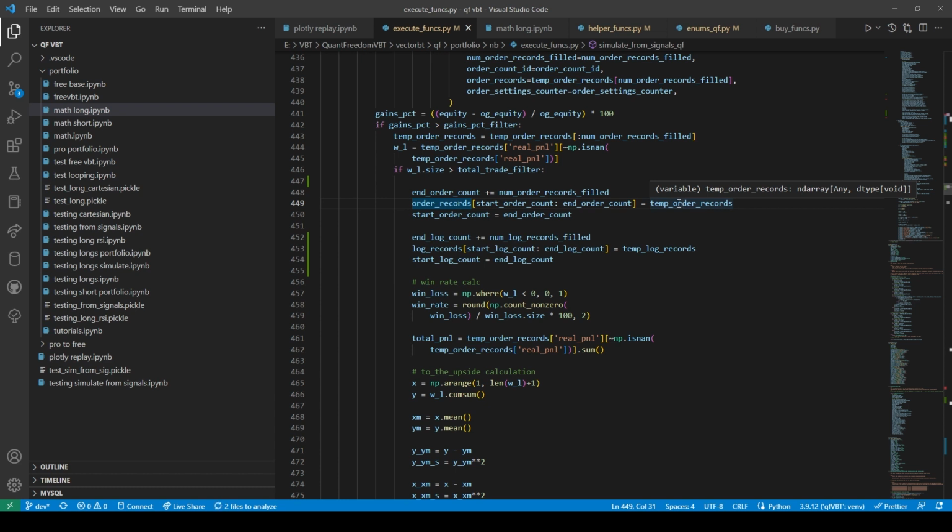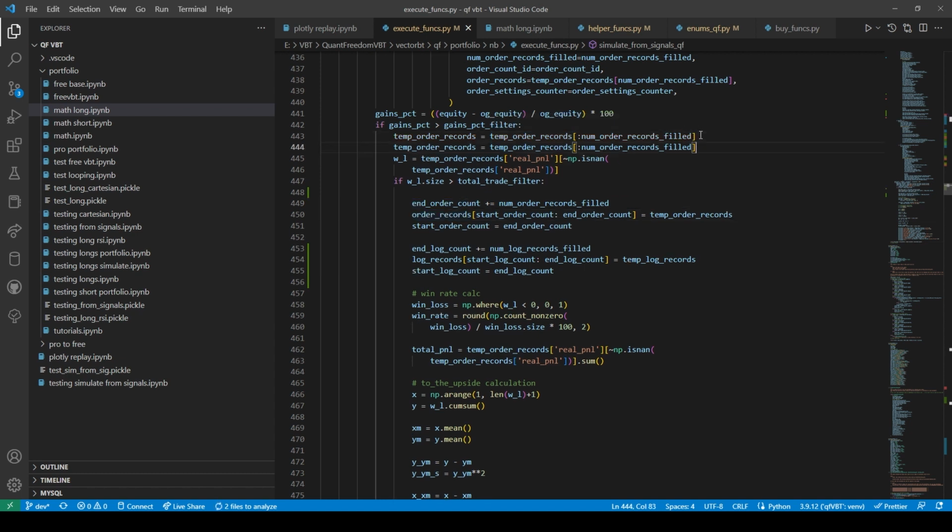Oh, wait a minute. Temp order records equals, oh, I need this. Temp log records. It's temp log records. Number of log records filled. There we go. So we cut off all the excess fat.